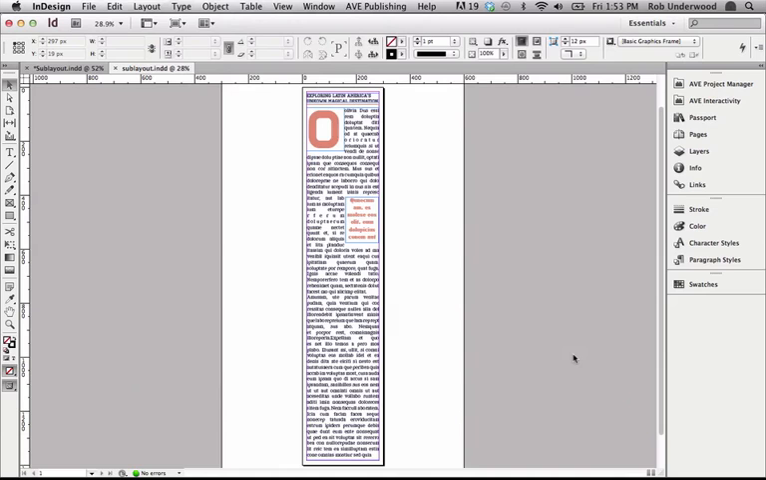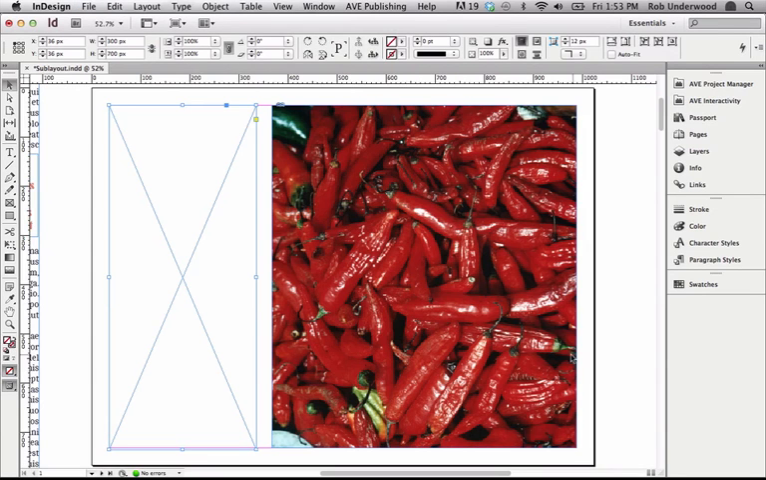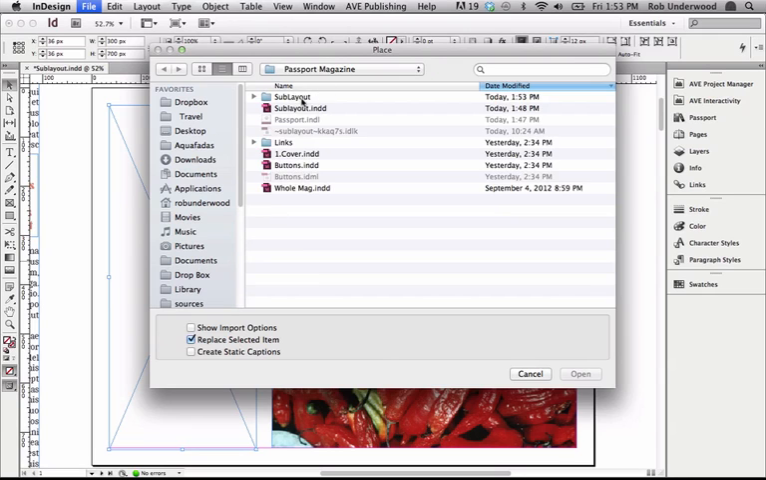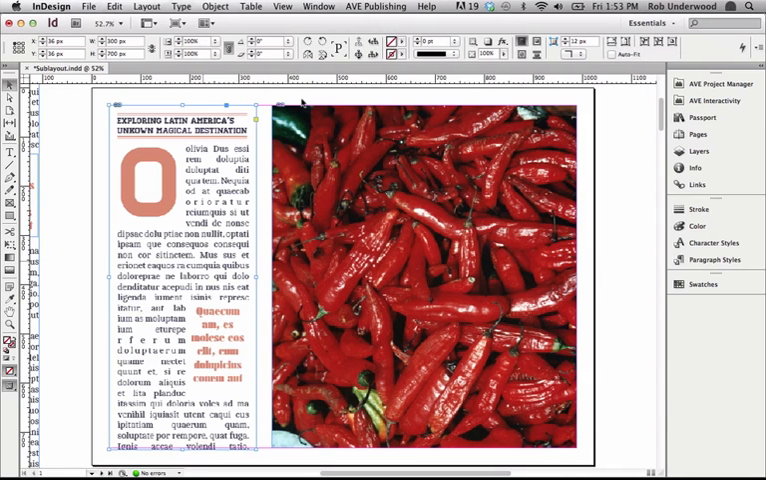Now, navigate back to the main document where you made the frame for the sub-layout enrichment. Select the frame and place the InDesign document using File, Place. The InDesign document will be imported into the frame.